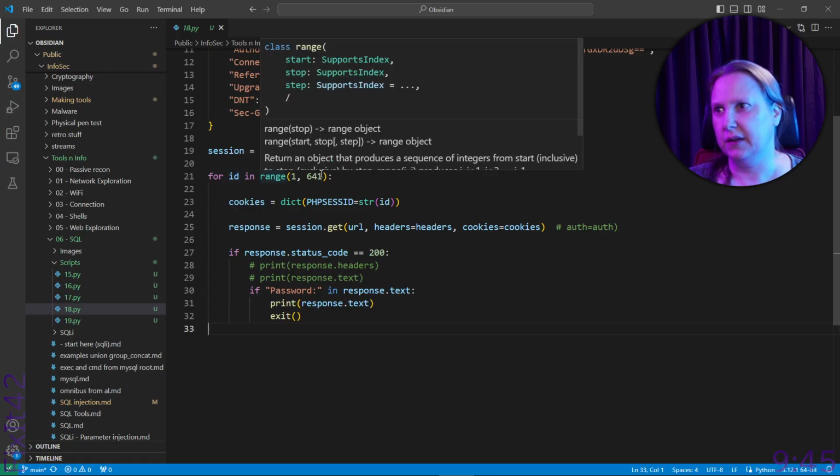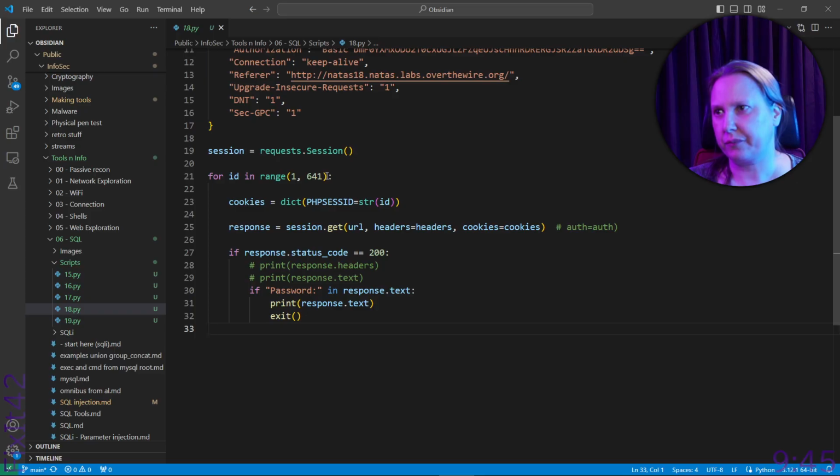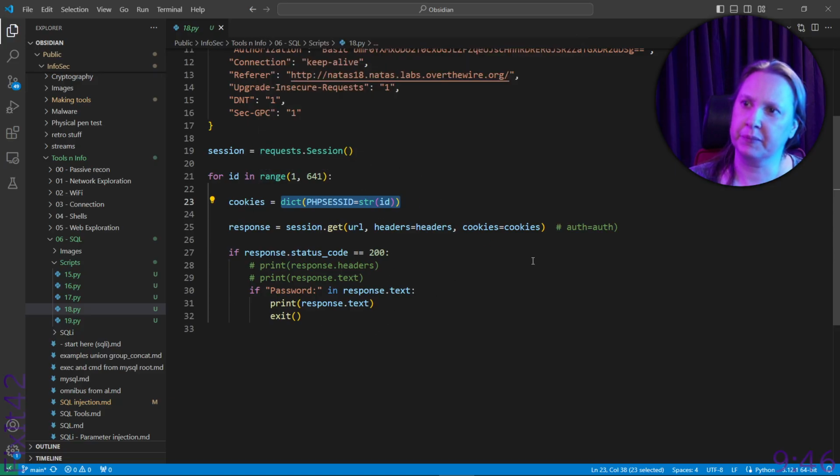And for ID, right? So we're making a lot of requests here, and we're sending this cookie with the ID, which changes with the loop, every step of the loop. So it sends this cookie here to cookies. So we're stealing someone's session there, really.